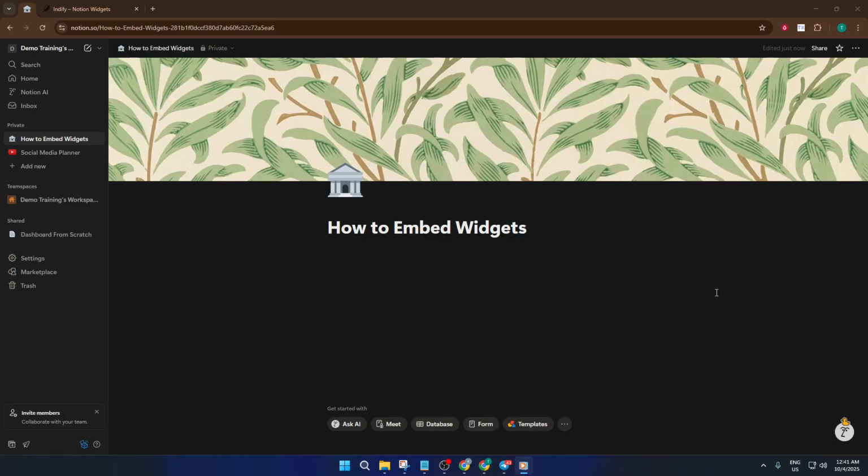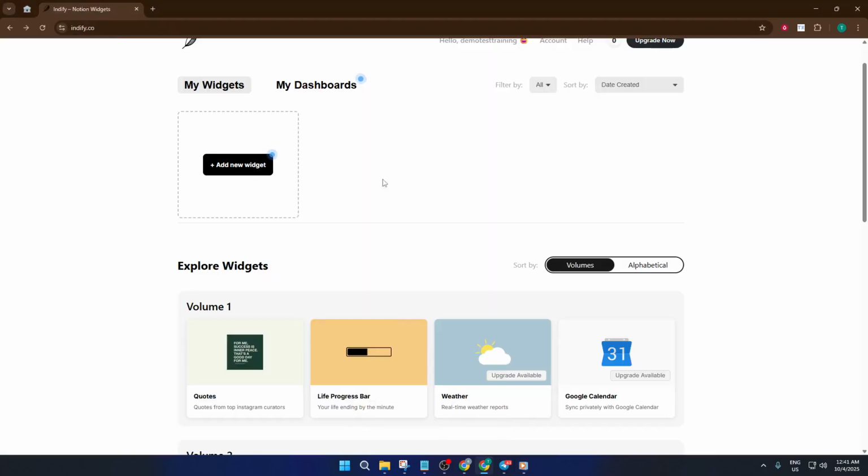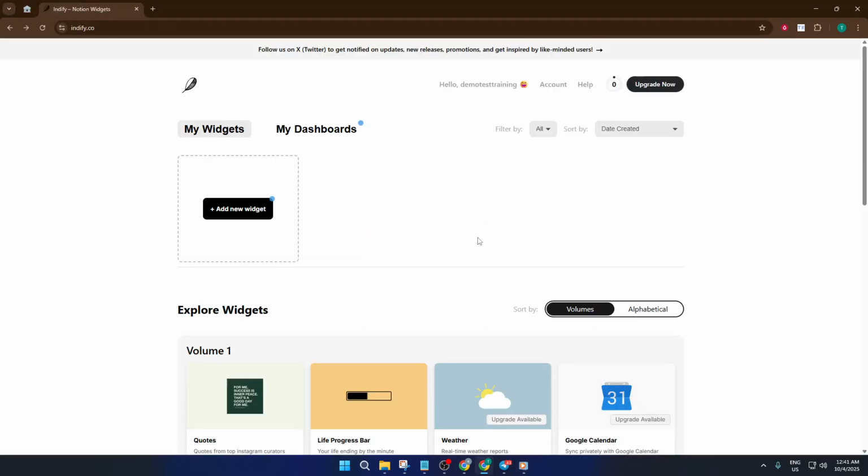Let's dive right in. First, open up your browser and head to Indify. It's an amazing platform that offers a whole bunch of free widgets for Notion. Once you're on the Indify website, you'll need to log in. The simplest way is to use your email address. Just type it in and authorize access. If this is your first time, don't worry, the process is quick, and Indify keeps things super straightforward.